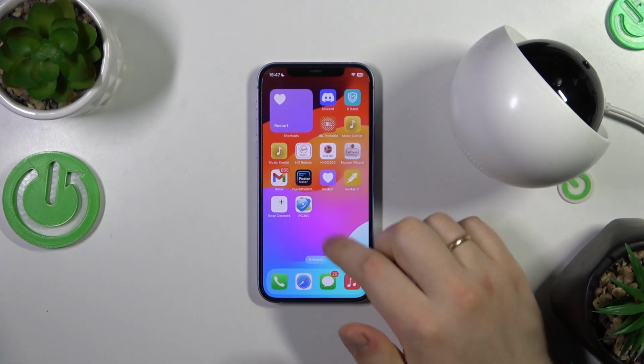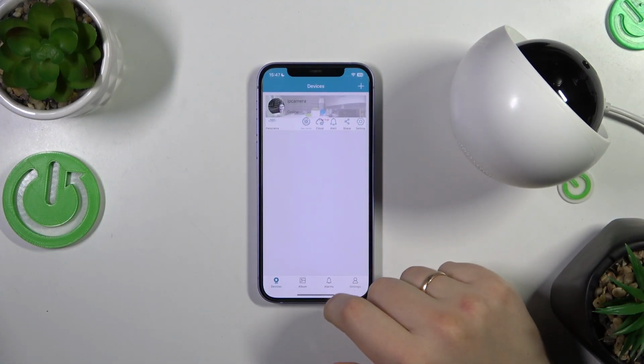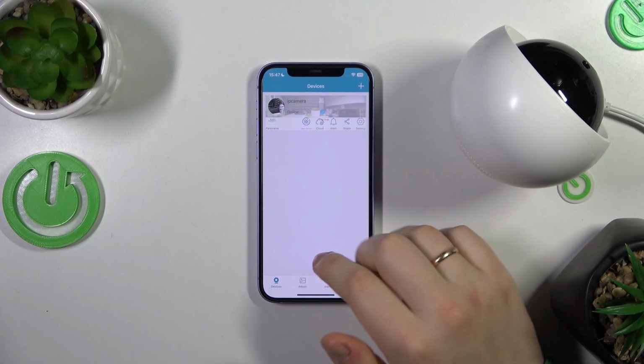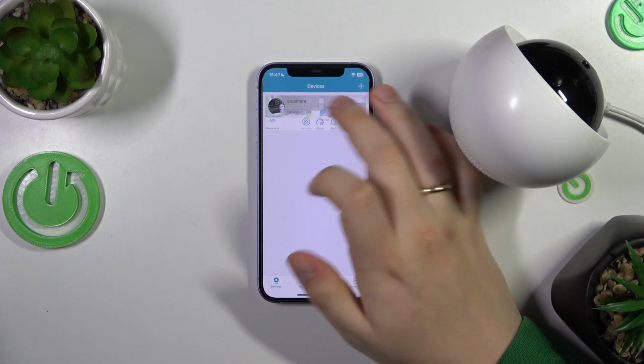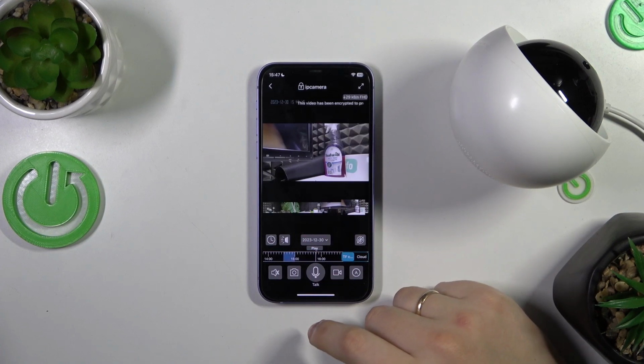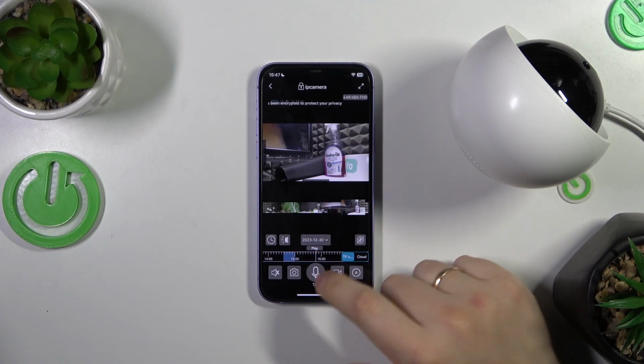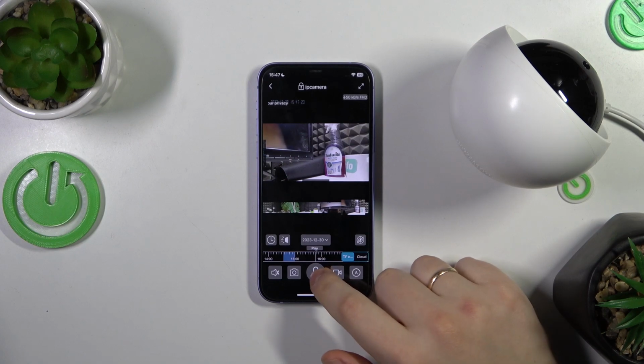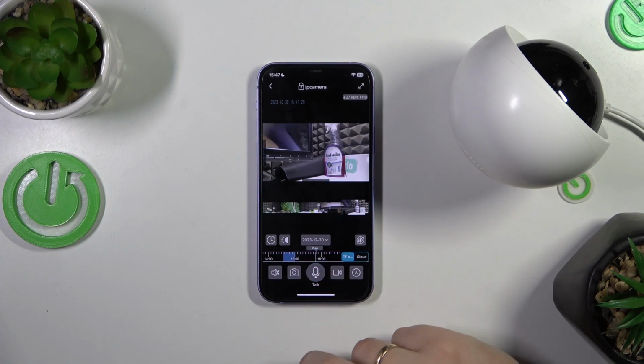So first you will need to launch the IPC 360 app, then open the devices list, tap on your IP camera, open its image, and now just hold the microphone or talk button and talk. Hello? Hello. Do you hear me?